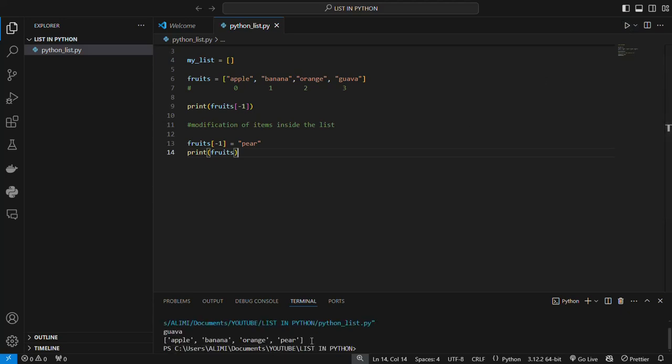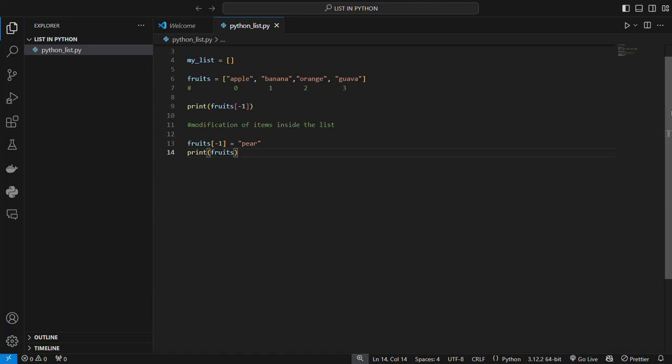Good. We have simply changed the last item here to pear. So we need to take note of that. Let us go and see how we can use some methods in Python. I can have a comment here that says methods in list. So how we can use some methods in list.